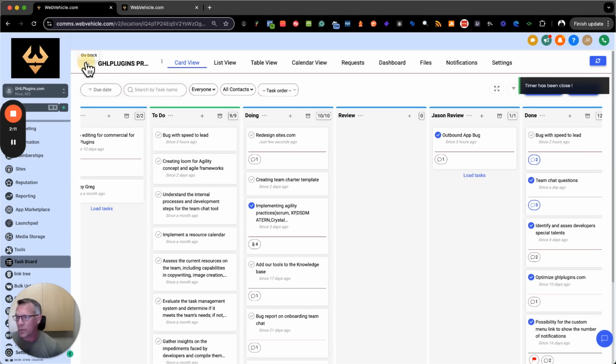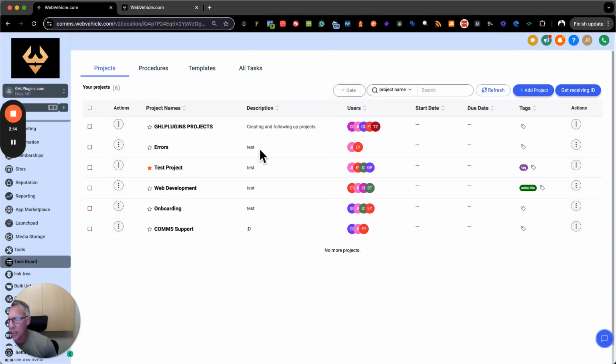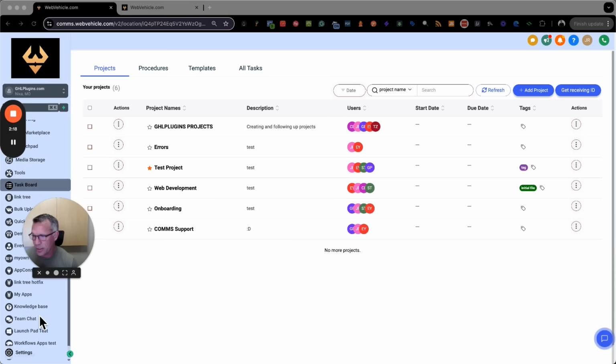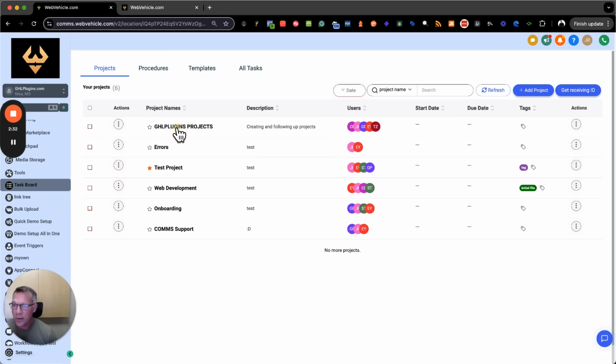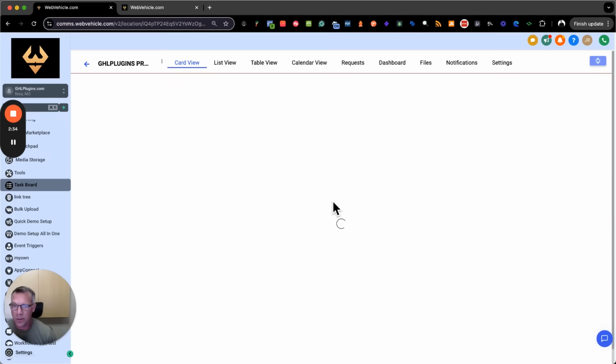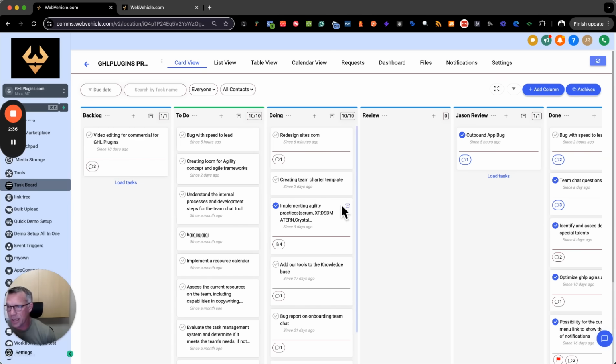Now, how does this work? Once you first install it, you start with no projects. Using a custom menu link, if I scroll down and go to Task Board, it's going to pull up these projects that we decided to start with. You can create a project, and you can create unlimited projects. You can assign different users to different projects. And when you open it up, it's just a standard Kanban board.